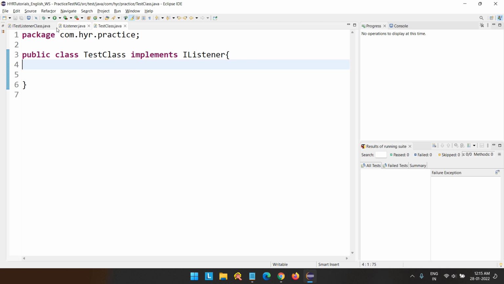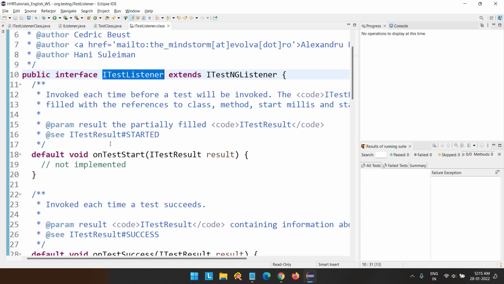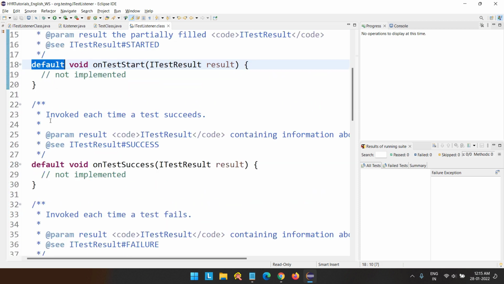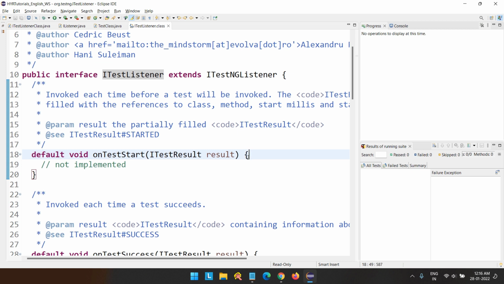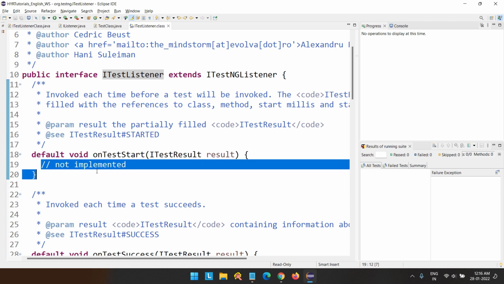The same thing is happening here also, guys. Whatever methods are provided inside the ITestListener, all the methods are actually implemented. If you look at this, all the methods have the default keyword and the curly brackets. Now, this will not be an unimplemented method, guys. It is an implemented method, but it does not have any logic implemented inside it. Fine, it is an implemented method.